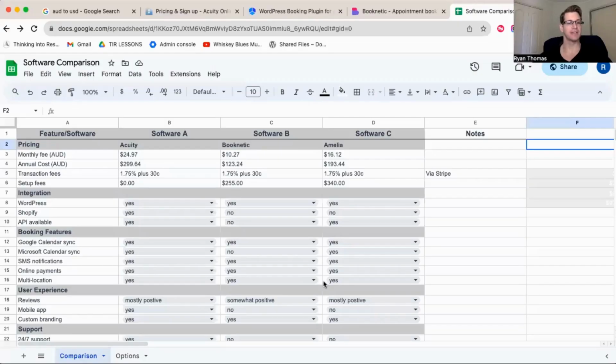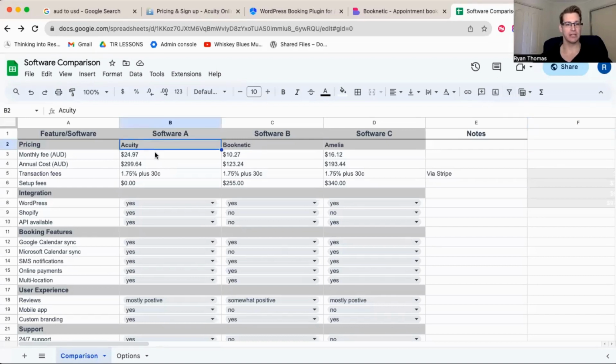All right. So as I said, we're going to compare three different applications. One of those is Acuity. A few of you out there might be using Acuity. Another one is called Booknetic. It's a plugin for WordPress. And the third one we'll look at is called Amelia, which is also a plugin for WordPress.